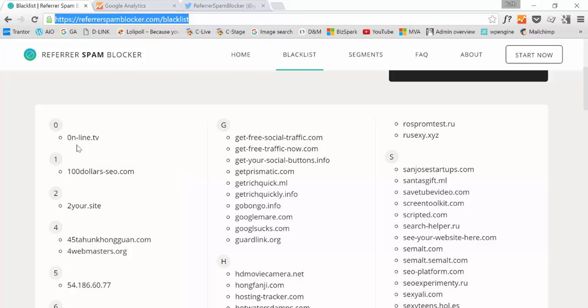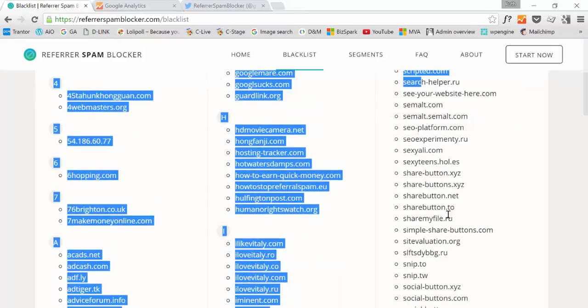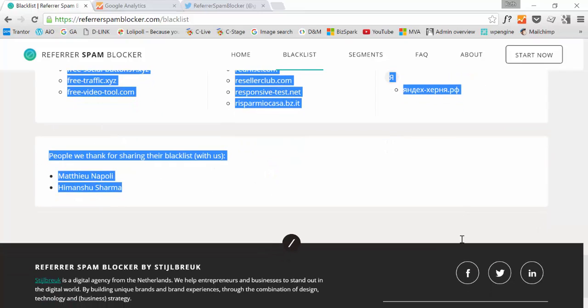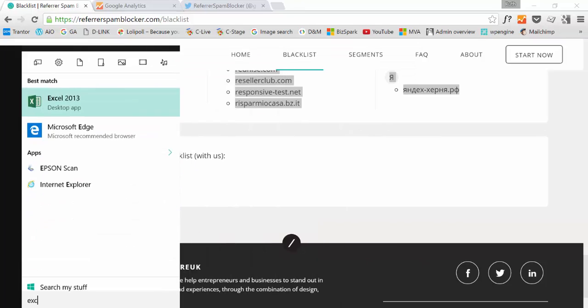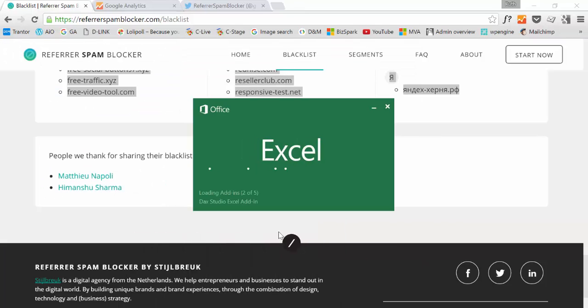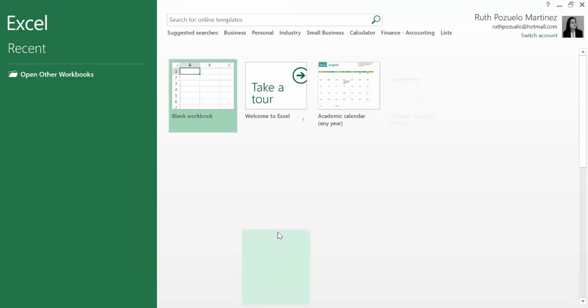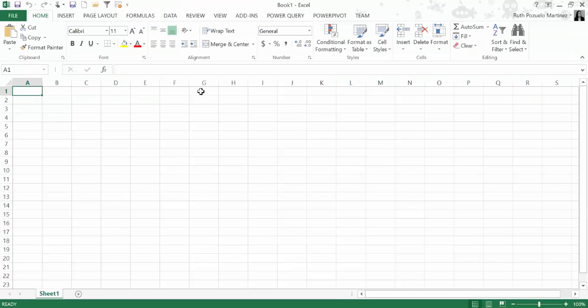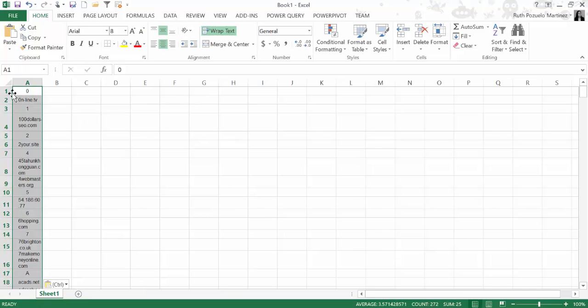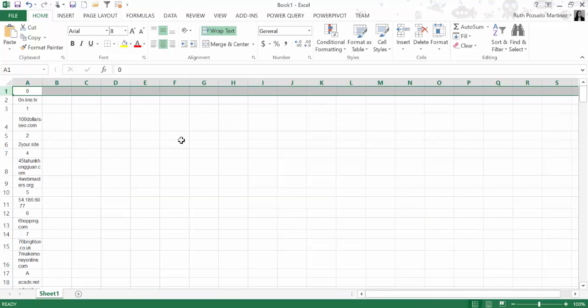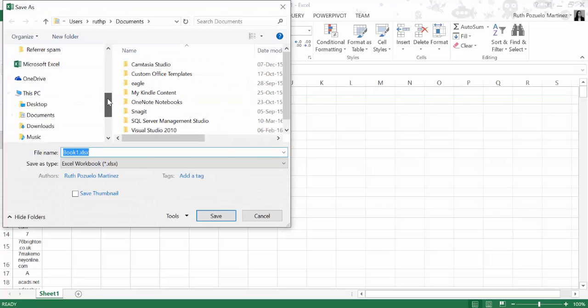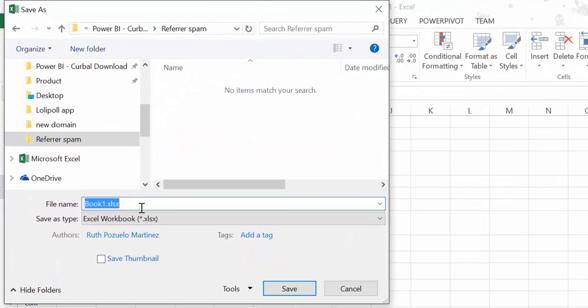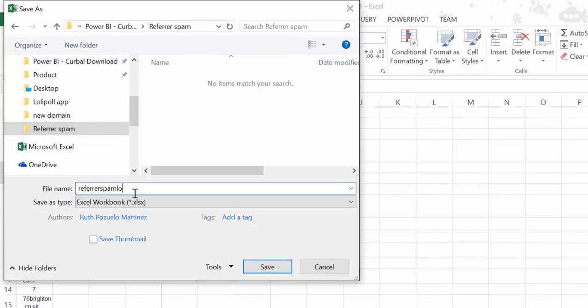In the meantime, what we need to do is to copy this into an Excel file and use that. So, and let's save it somewhere. Referrer spam list.